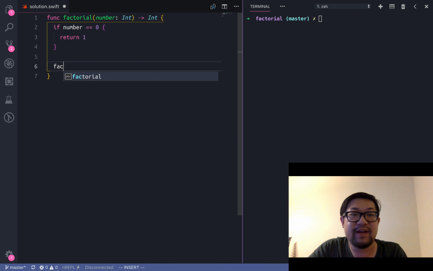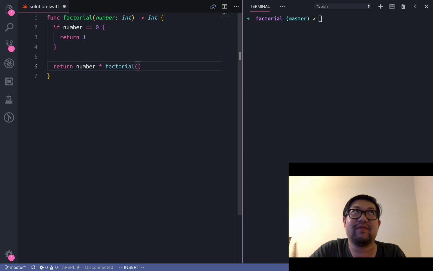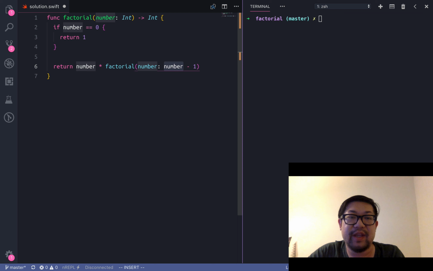Otherwise, we'll call factorial again. Return the number multiplied by factorial, which we're calling again, and we're going to supply the next number in it. And in Swift, you have to do it like this, where the second part is the number that's in scope, and this is the named variable or the named argument.